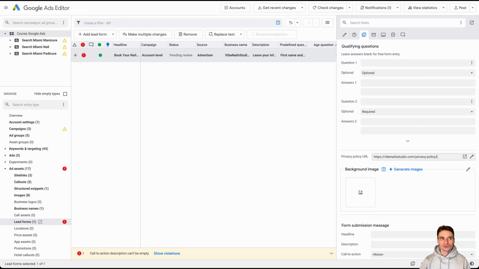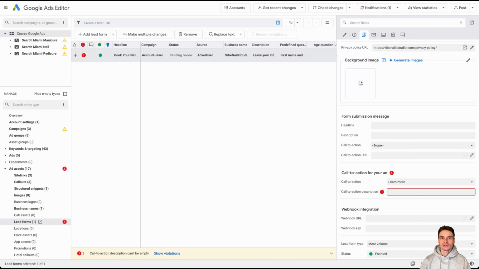If you want, you can choose a background image. Then you can fill in the form submission message. I will write a simple headline, a short description, and pick a call to action. If I choose visit site, then I am required to enter the landing page URL where the person should go after submitting the form. I will use the home page as an example, but I will actually switch it back to none. In reality, we could have skipped the form submission message section entirely. What we must fill out is call to action for your ad.